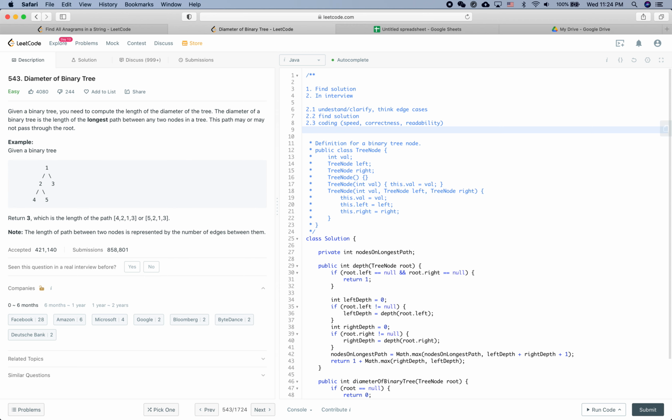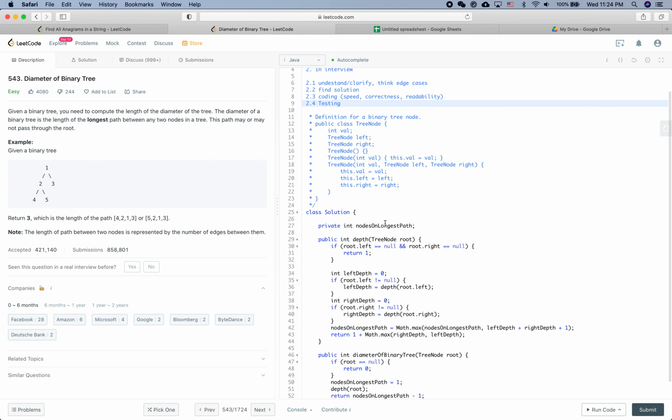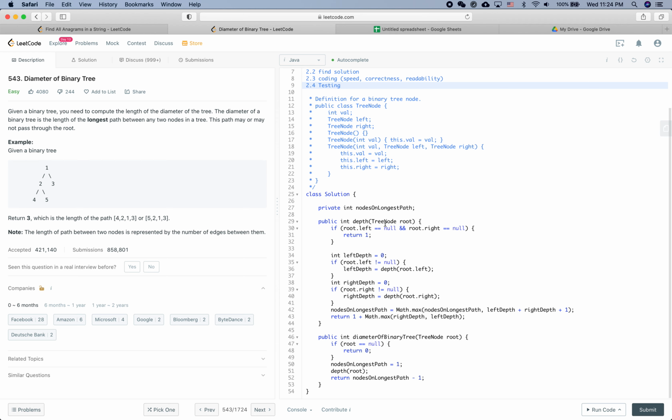Let's do some testing. The testing part is the time for you to explain how this piece of code is going to work by going through a simple example, and also try to think about some other test cases to have good enough test coverage. So let's take the example given here, this tree, 1, 2, 3, 4, 5.